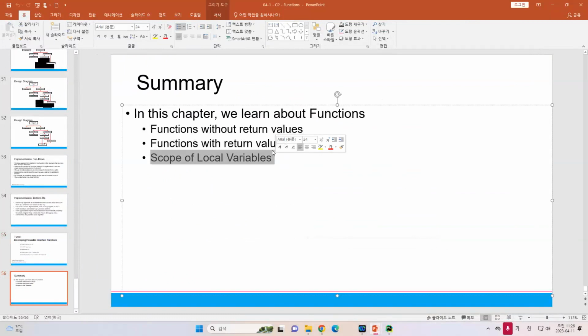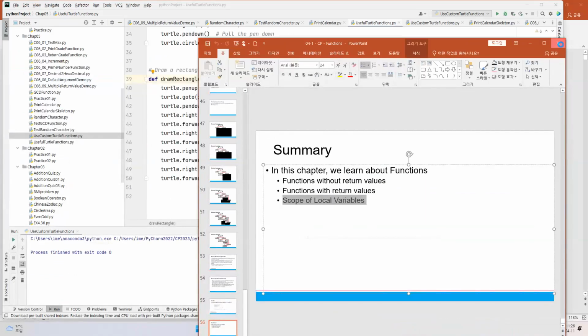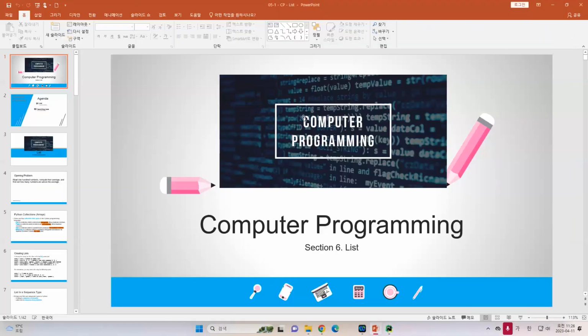Okay, any questions about functions? Okay, let me continue to the next section. So this will be the last section before mid-exam. So your mid-exam will be until this part.